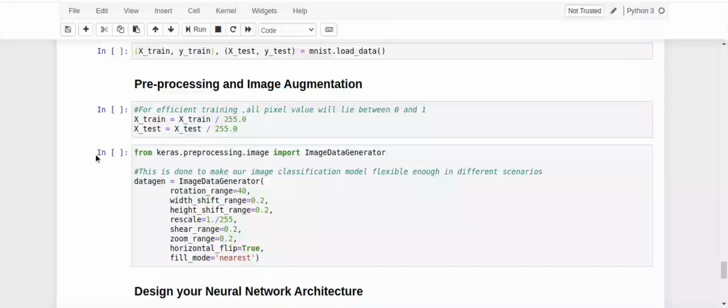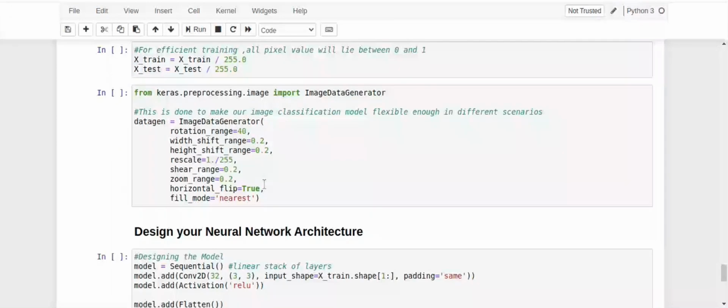So first we have taken the xtrain dataset and divided it by 255. It means that the maximum pixel value in images is 255. If you divide by 255, all image pixels will lie between 0 and 1. That is why this step is done, to speed up the training. It will take less time to train the model. And then it is image augmentation.